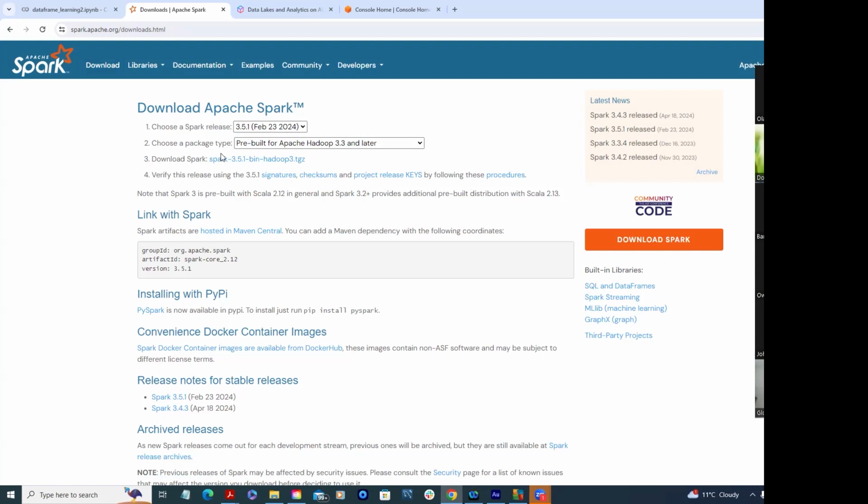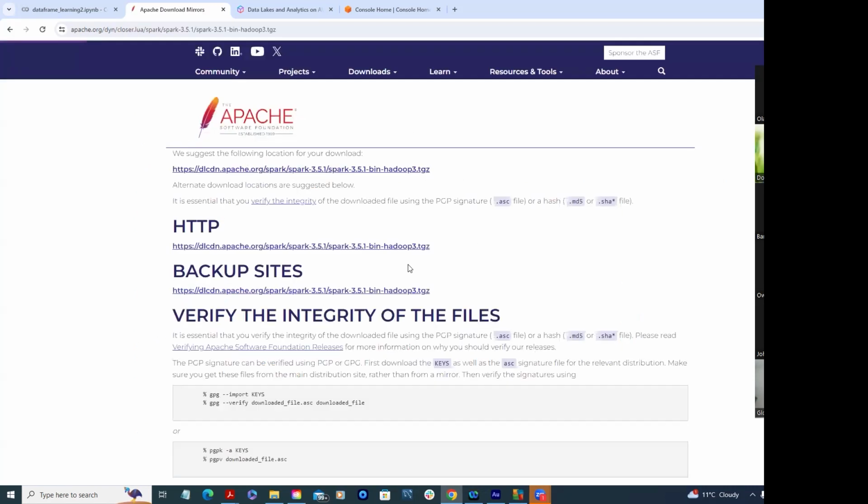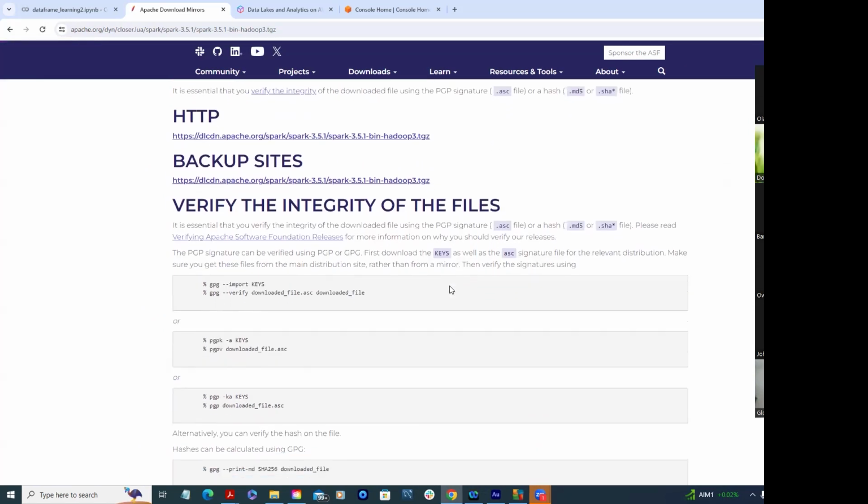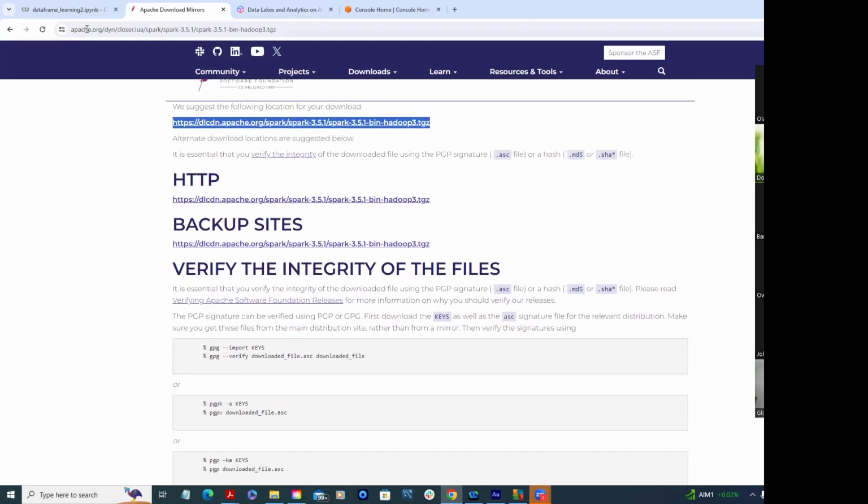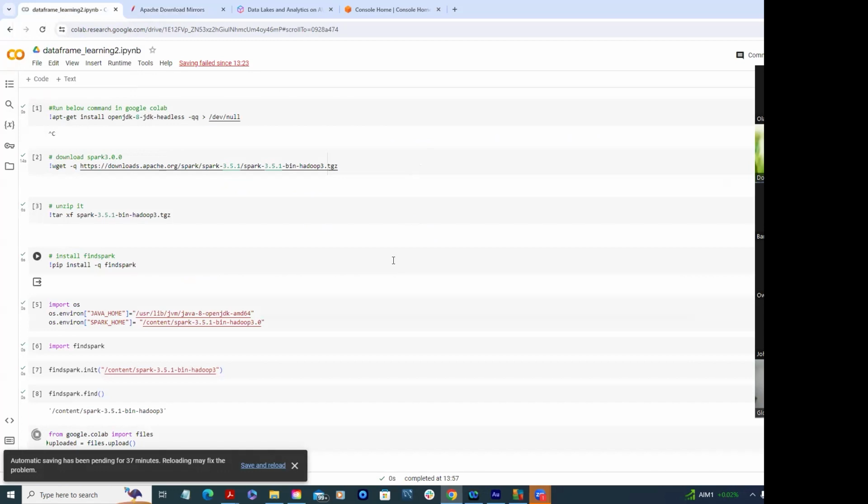So how do you download it? Go here, download Spark. And these are the links we have. We suggest the following location for download. And I've copied one of the links, which is this, for us to use.